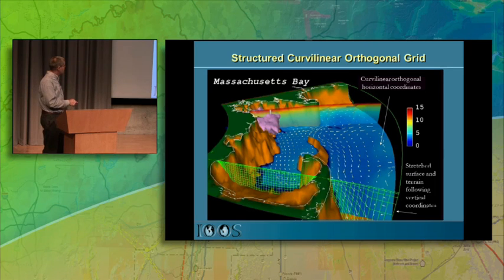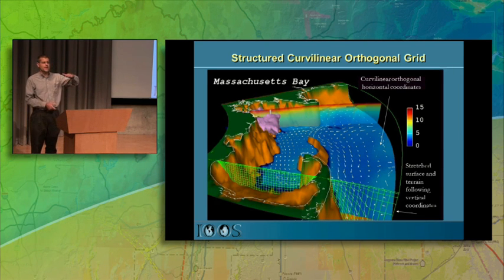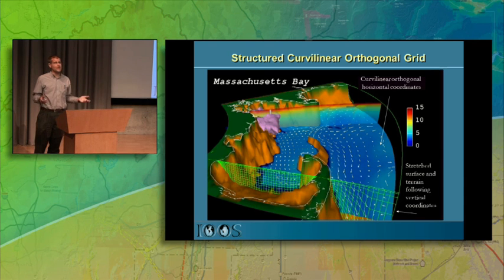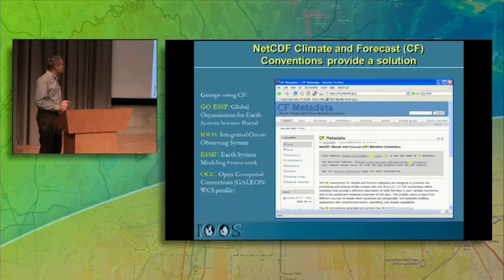And I wanted to point out this part too, which is the vertical coordinate. It's a fixed number of layers that span the water column and move up and down in time. So to know the z position of some of the data in this array, you have to calculate it from a formula. That's all encoded in that CF convention, but that's a pretty complex data model. Okay, so how do we deal with that stuff?